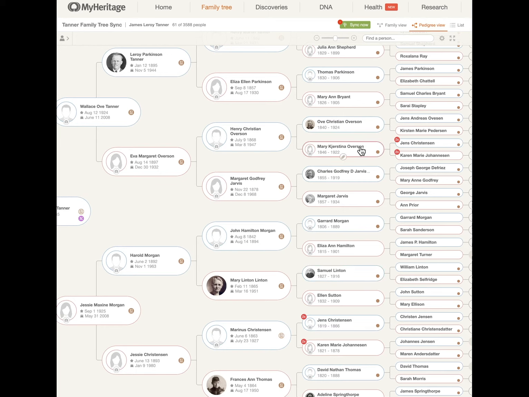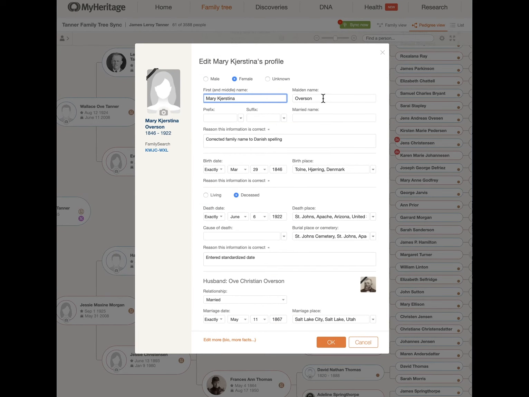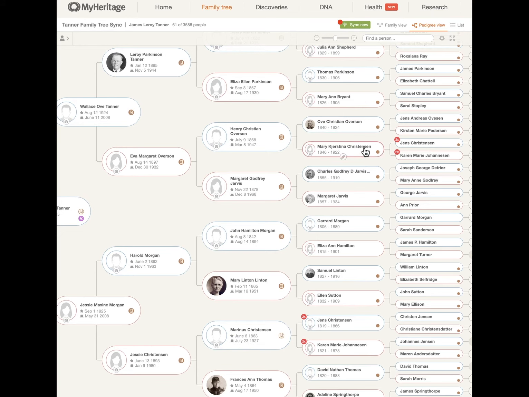This also illustrates that there are some interesting problems in FamilySearch, because Mary Christina's maiden name was Christensen, and her married name was Overson. And you can just make a quick edit right there on the program without having to go to any great effort. When you hover over a name, there's a little pencil icon, quick edit, that shows up, so you can do editing right here out of the family tree.